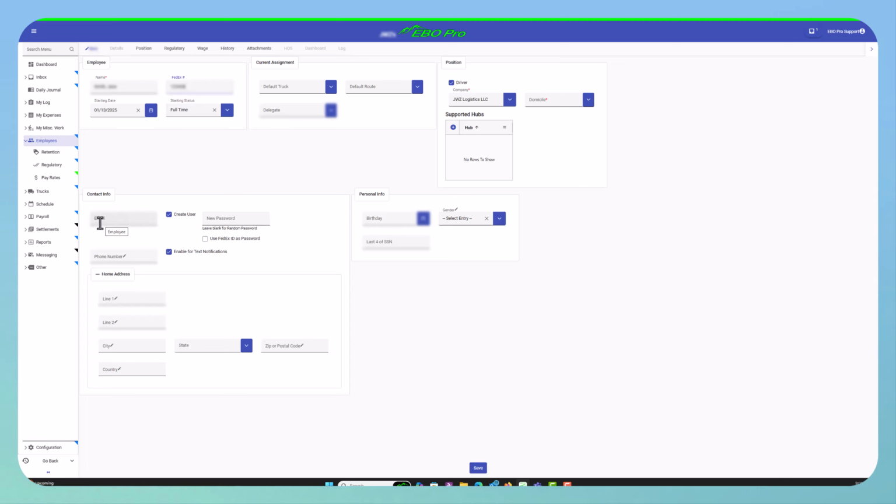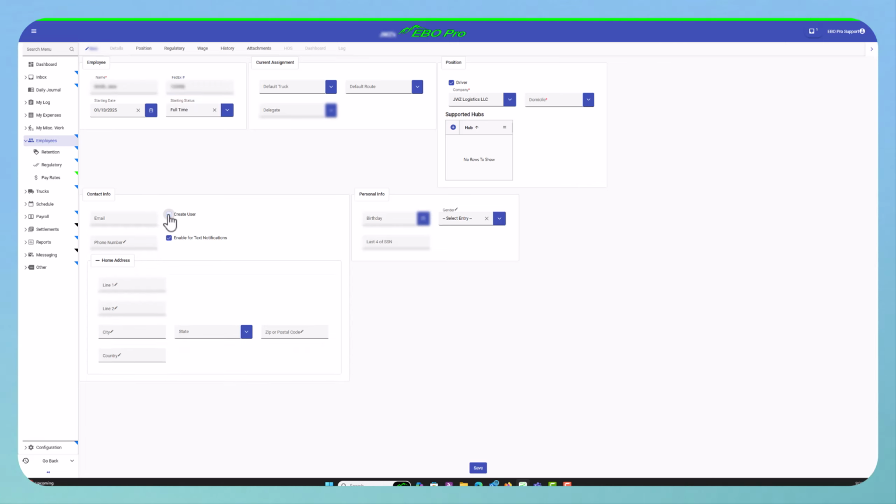And then you want to put in their starting date, starting status, email, phone number, address, any of this information you have. If you want them to receive the email to welcome them to EBO Pro and then be a user, you would keep this checked. If you just want to add them but they're not going to have access, then uncheck create user. You can check or uncheck enable for text messaging.